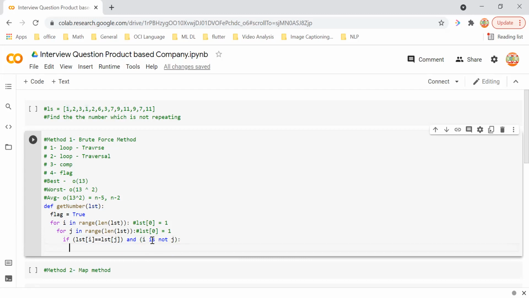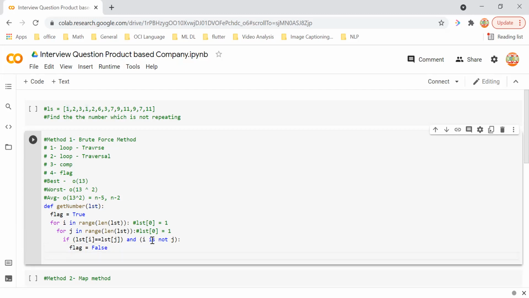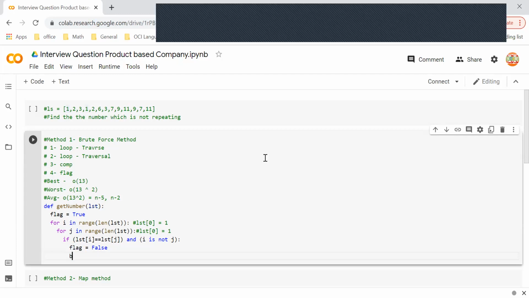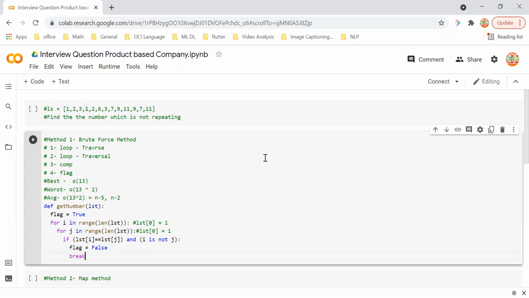And what I have to do is set flag equal to false. What it will do is let me know that you have found the duplicates, so we don't have to consider that number. After that, we can just break our loop. Now our loop is broken.